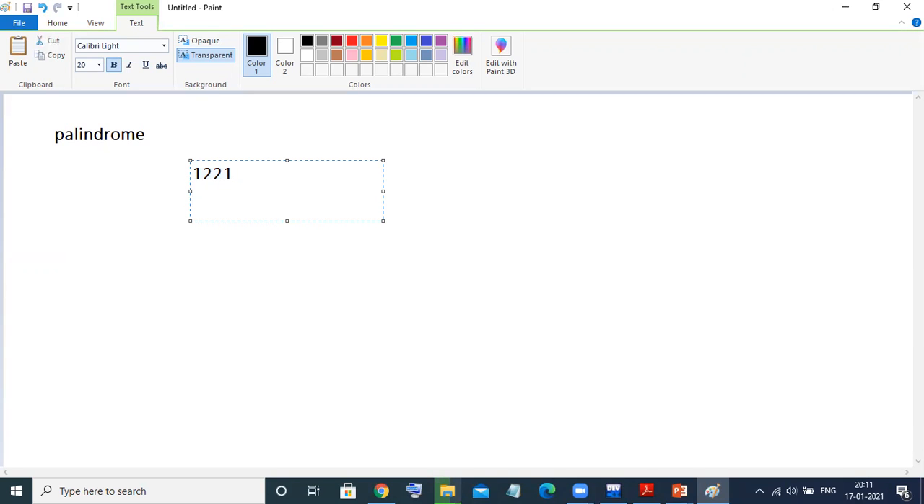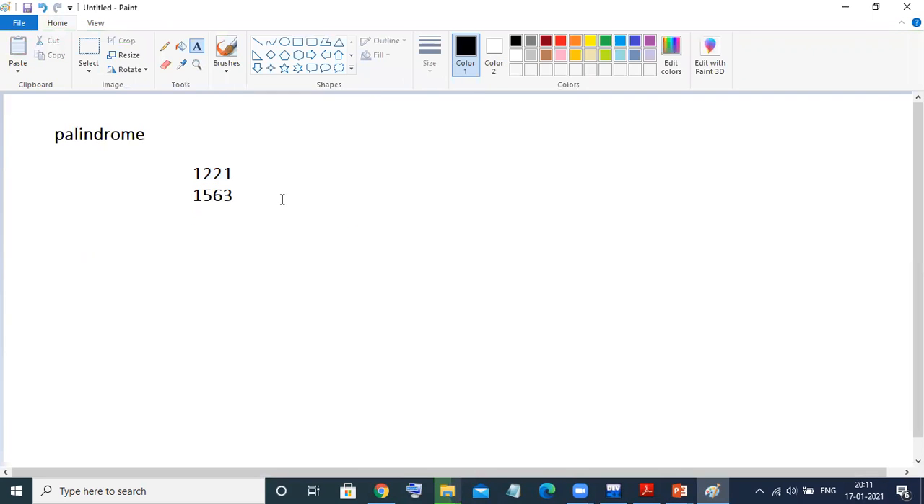For example, if I write 1563, this is not a palindrome number, because if you read from the forward direction the number is 1563, but if I read from the backward direction, it is 3651. So the numbers which are the same, whether you read from the forward direction or the backward direction, the number is not going to change. Such numbers are called palindrome numbers.